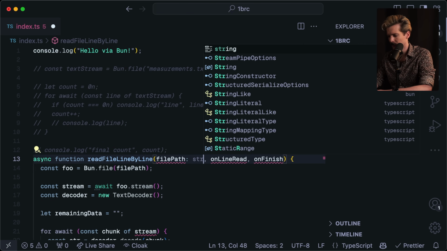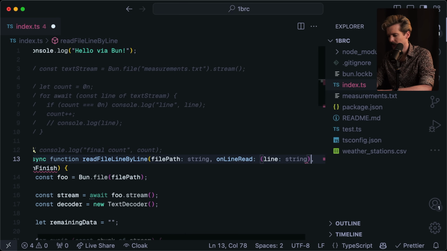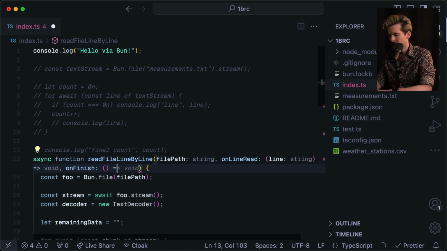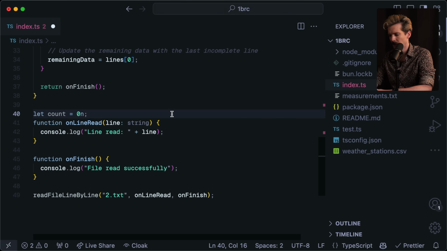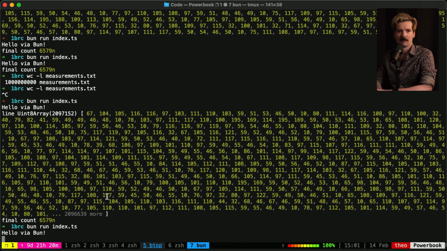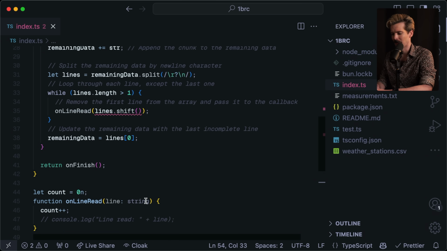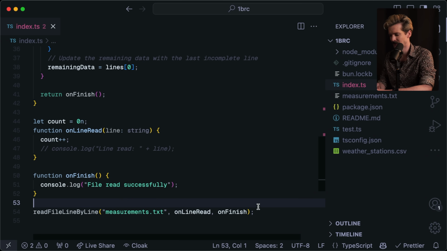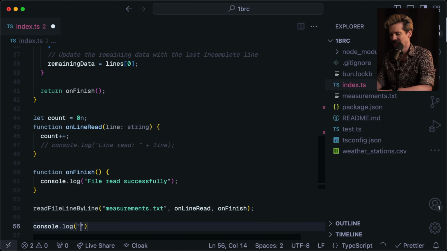Cool. This was TypeScript. String, line, string, void, on finish, void. Cool. Let count 0n, count plus plus. Hide that on finish and change this to measurements.text. Come on. We really want to see that 1 billion this time. Oh, I forgot to log the count. Good point. Log count. Wait.